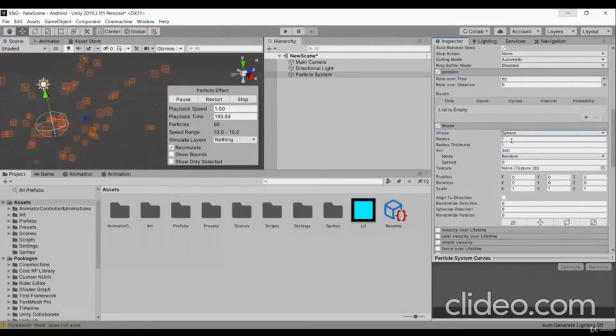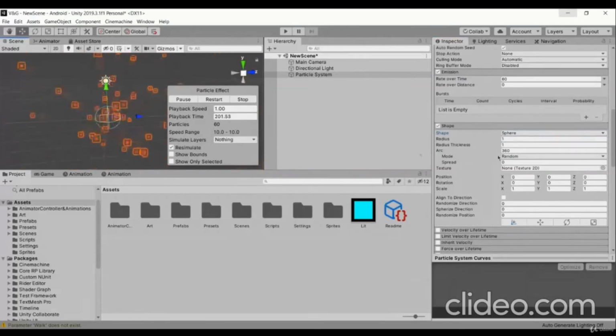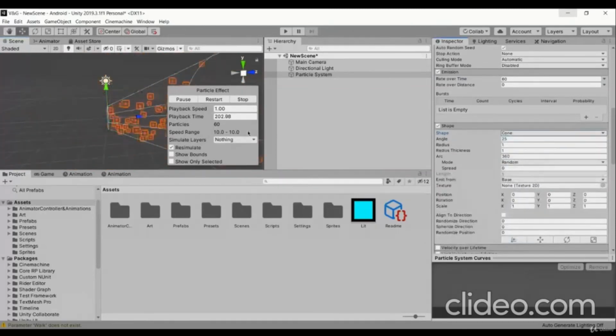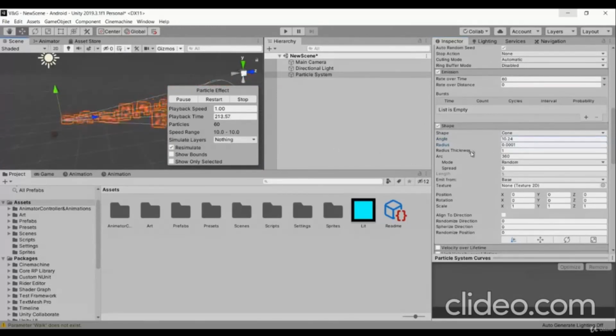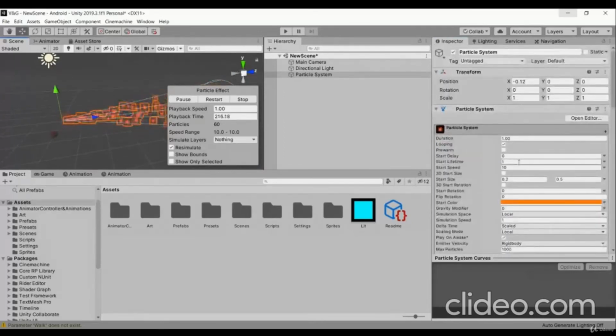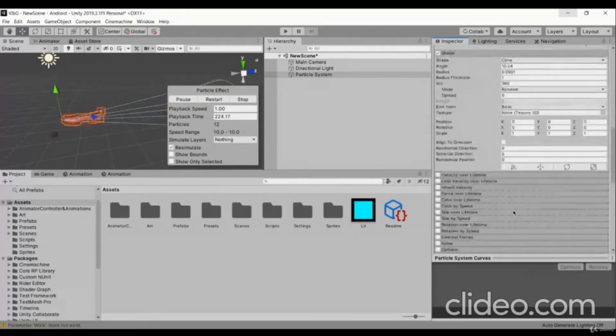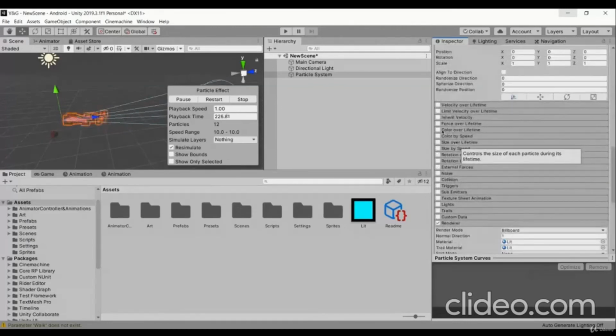If I take sphere, as you can see, it is spreading all over the scene in a spherical manner. But I don't want the sphere, I want this cone only. So I'm just going to use cone, and I want the angle to be a bit narrow, and the radius to be approximately zero. Okay, cool, this is what I wanted. Then I'm going to decrease the start lifetime to 0.12, so it looks like an exhaust. Then we are going to make it much smoother than that, so let's go for the overlap.